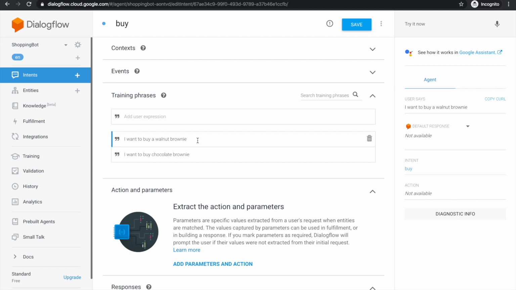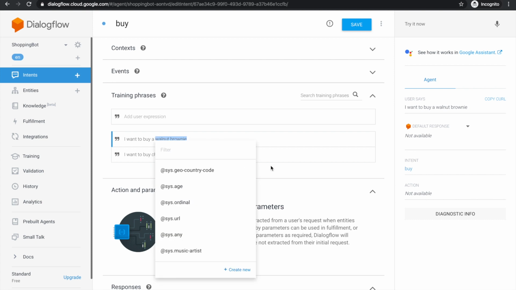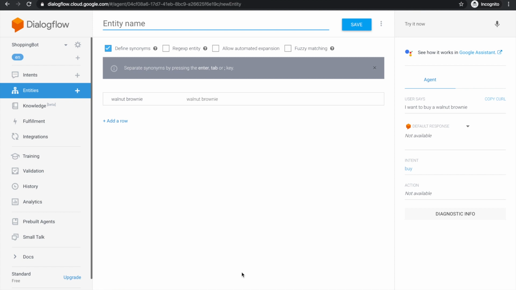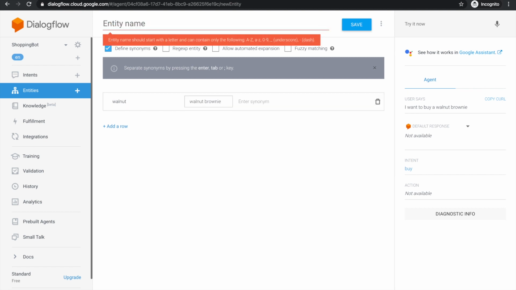So how to do that? It is to highlight this portion, which is the entity that you're dealing with. In our case, it's a walnut brownie. I'm going to create a new entity. Now, as you can see, it has already populated walnut brownie for me. I'm going to keep this just walnut, okay?